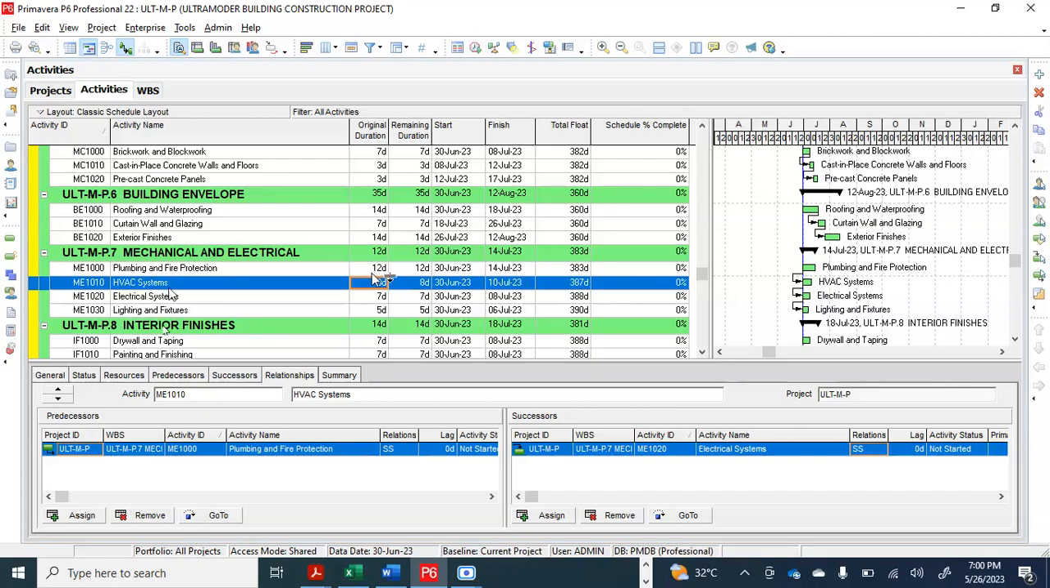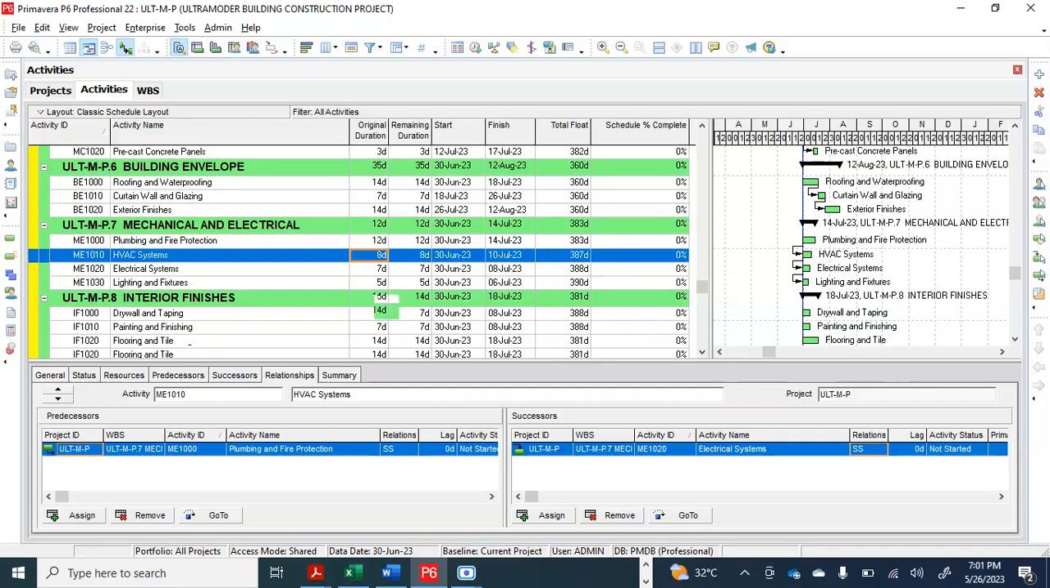This plumbing and fire protection that has 12 days will start together with this HVAC. However, these 12 days will still continue. These 8 days will finish before these 12 days. These 7 days, in fact, the lighting and fixtures will even finish before every other activity. However, they are starting together; the difference is because of the duration limit. Do you understand? Is that clear?